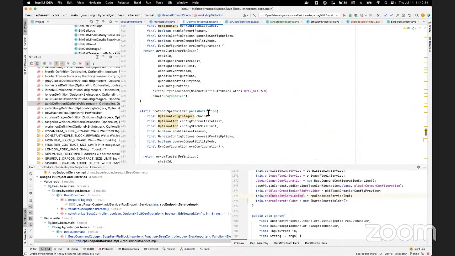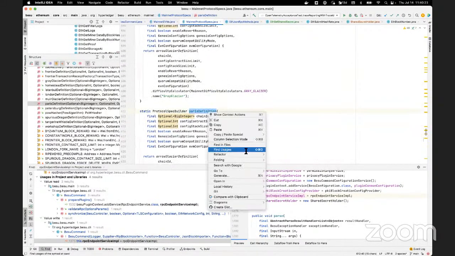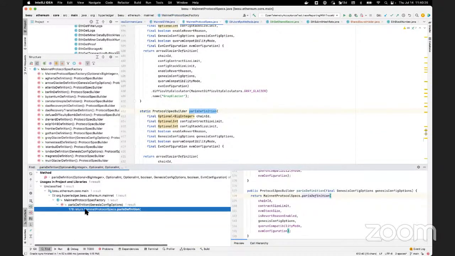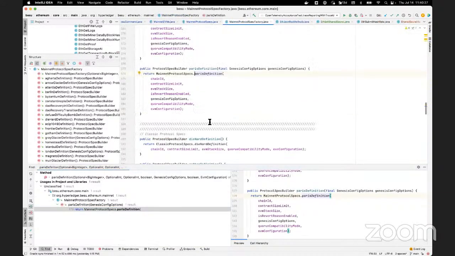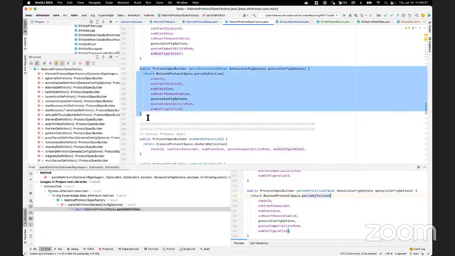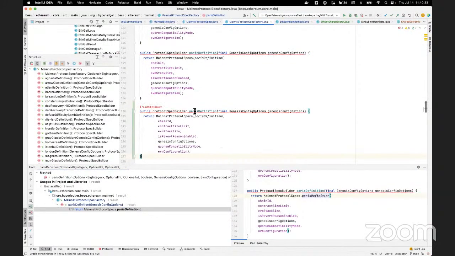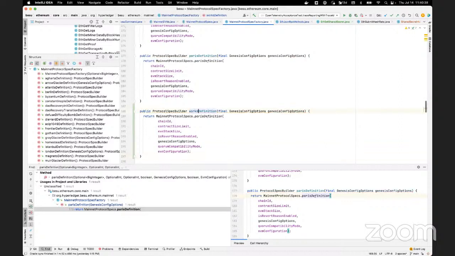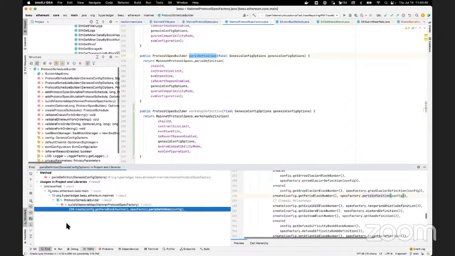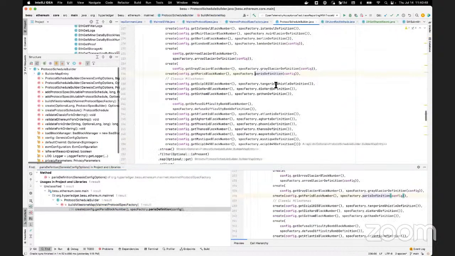Almost. Let's see, where is this Paris definition being called? It's called in the mainnet protocol spec factory. Awesome. Let's do this. Let's just rename a bunch of things. And it's called the workshop definition instead now, and still not being called. Oh no, we just have to walk way up now.